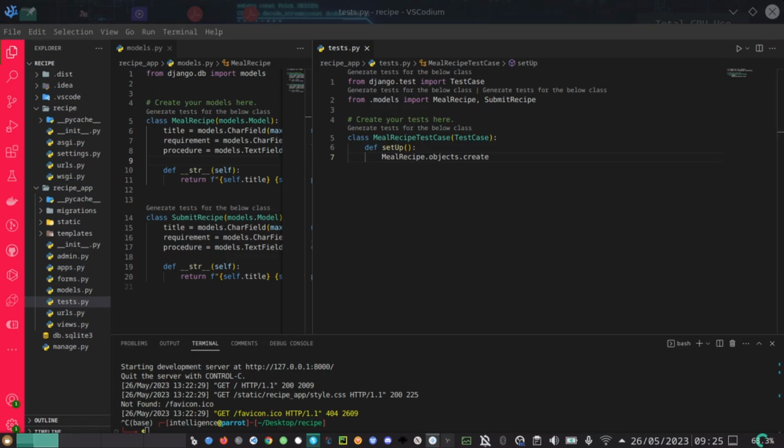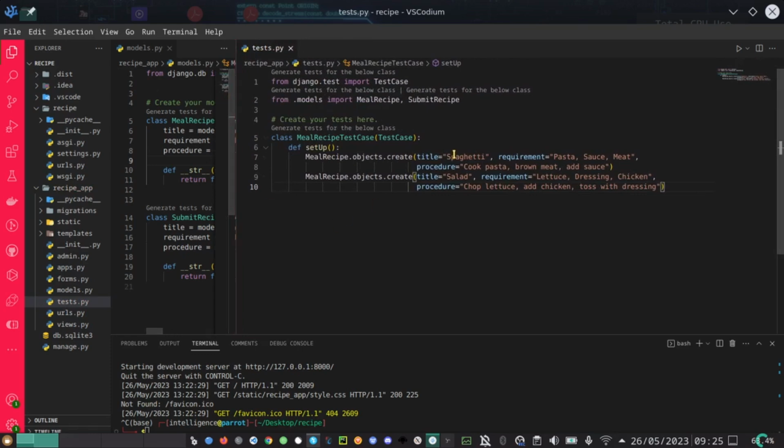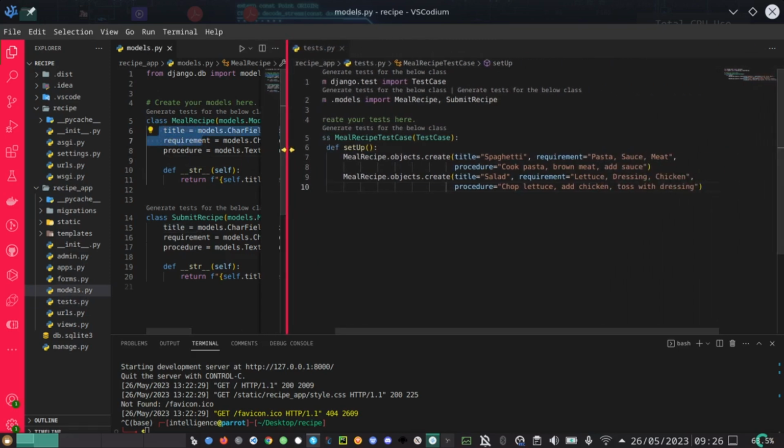So inside here I'm going to have two meal recipe objects. Let's say, for example, I have these two. I've set up the two meal recipe objects where I have the title, the requirements, and the procedure of whatever is supposed to happen. That is basically the three requirements that are available in our code here. We have the title, the requirements, and the procedure on what is supposed to be taken in the meal recipe.